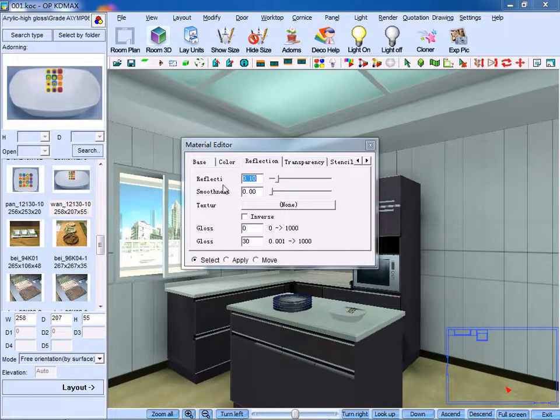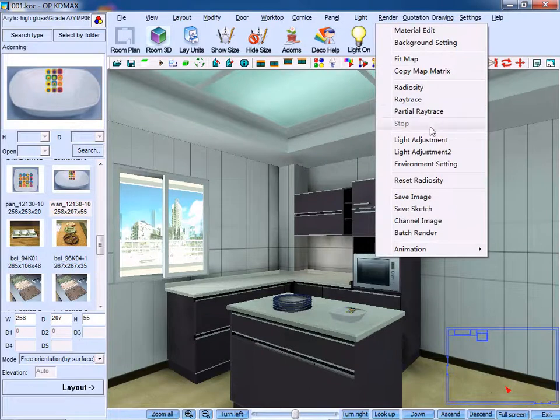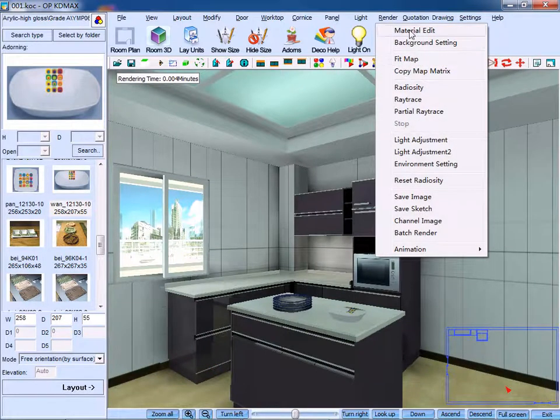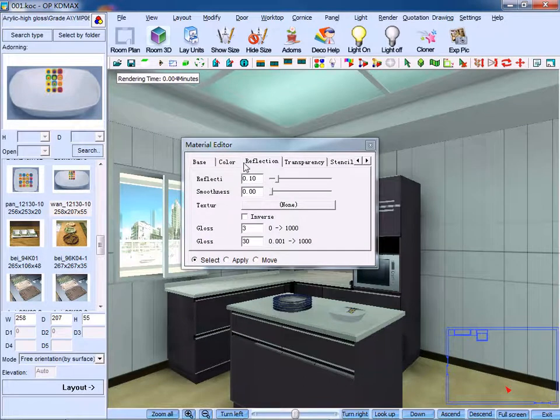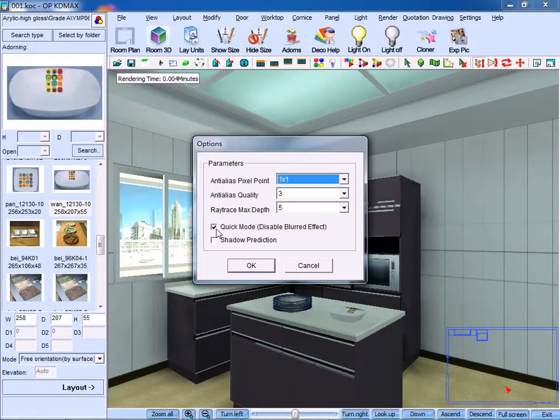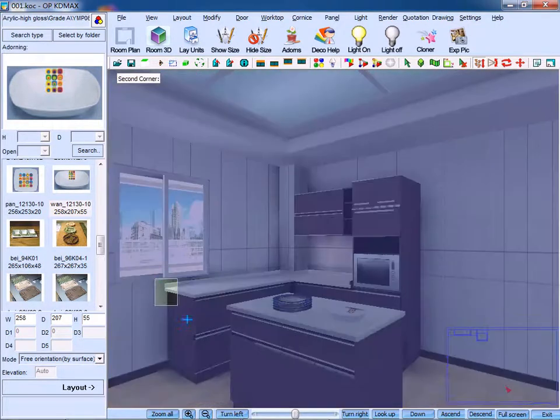Next, for the window, we can make some adjustments to its reflect, smoothness, and gloss. Then, click Partial Ray Chase to see the effects. And we can edit its materials, increase its smoothness, and click Partial Ray Chase. In the meantime, turn off the quick mode and you can see the effects.